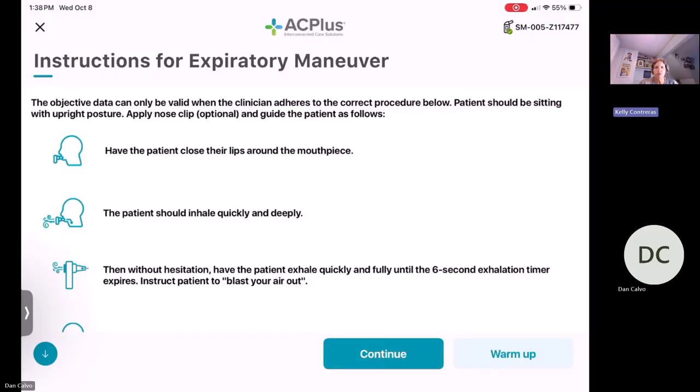It gives the instructions for the expiratory maneuver. Based on your assessment, if the patient has the ability to read and understand, certainly give them the time they need. You can walk them through it, again, allowing them time to process. We always have to say, right, the objective data can only be valid when the clinician adheres to the correct procedure below. As much as possible, we want the patient sitting with upright posture. You can apply a nose clip. It is optional, and you'll guide the patient as follows, right?